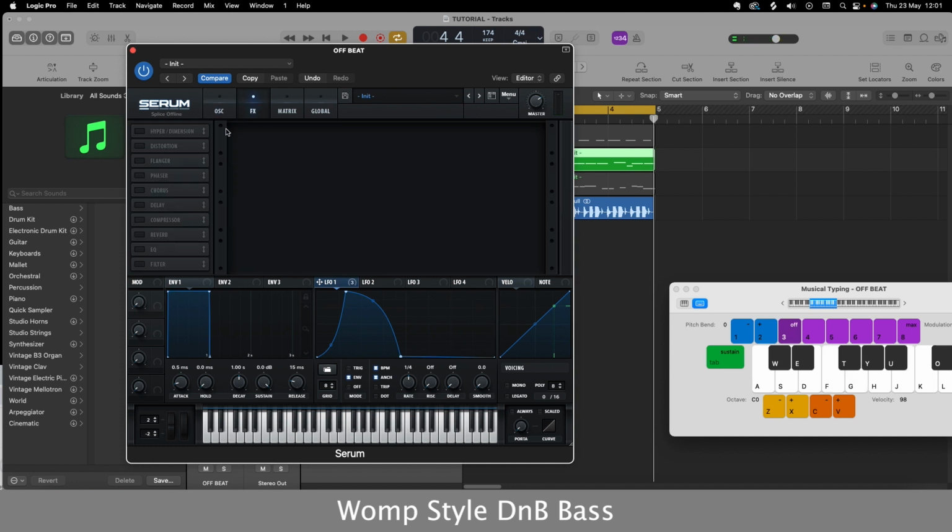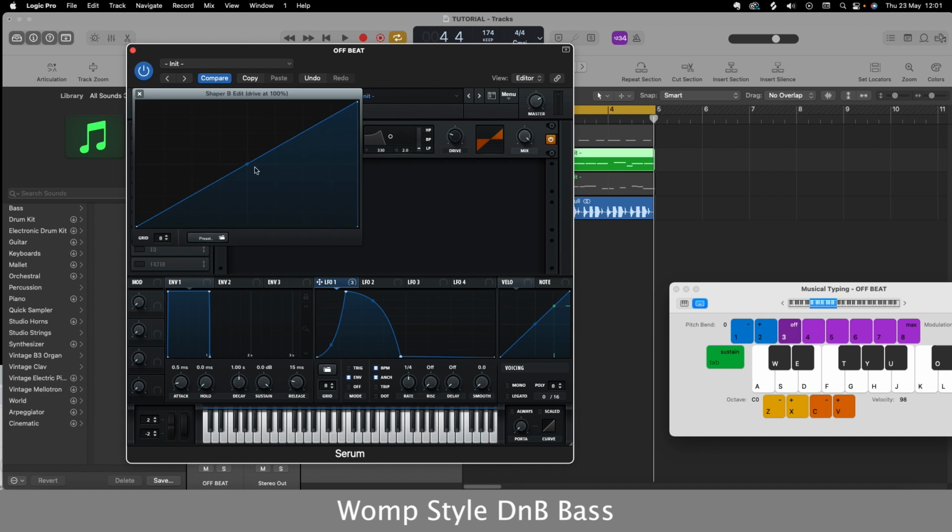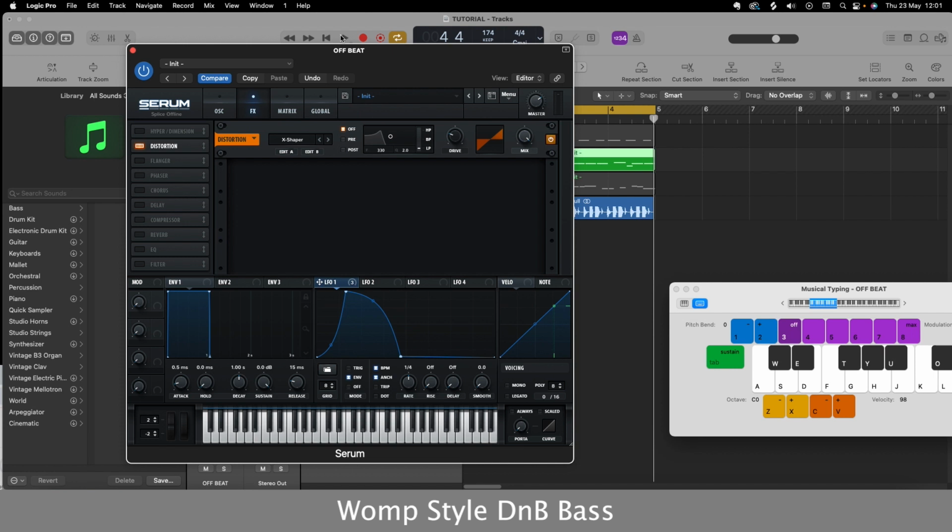Now what we're going to do is go on to filter, add the all important distortion, and I'm going to select the X shaper. So I'm going to click on the edit button and I'm going to take this node and drag it up, creating another curve like that. And I'm going to take this drive and turn it up to about 75%. And now we're really starting to get that crunchy bass sound come in.